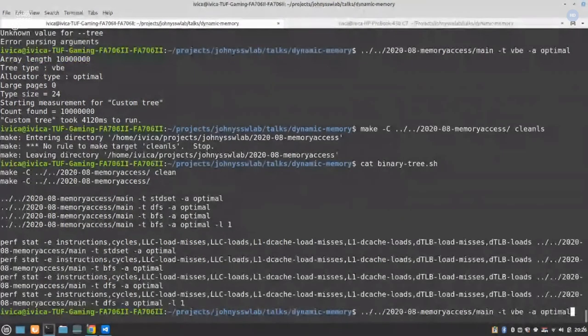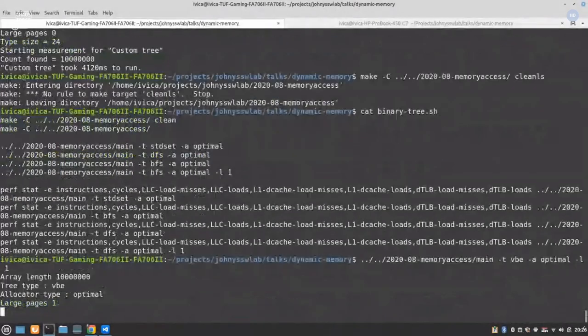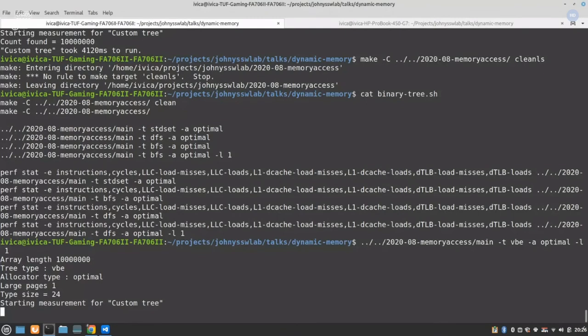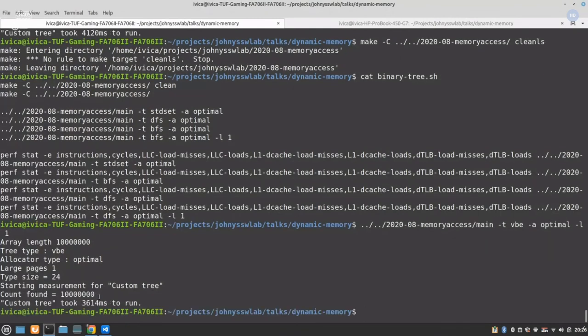So vEB had 4.1 seconds, but if I specify large pages, let's see how much it has then. So we're using large pages here. It's 3.6, so it's even better. Now question is, can we do better? Actually, we can do better.